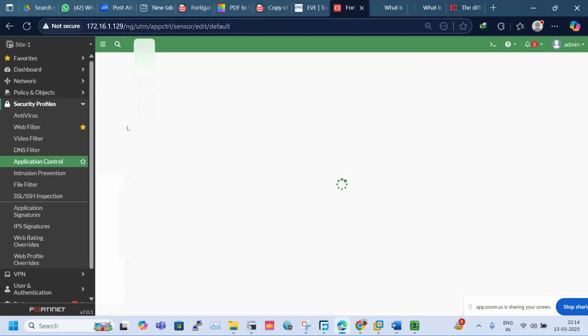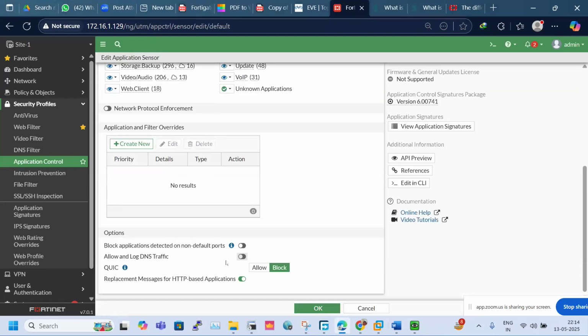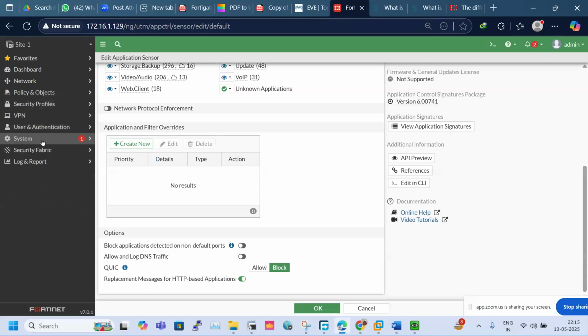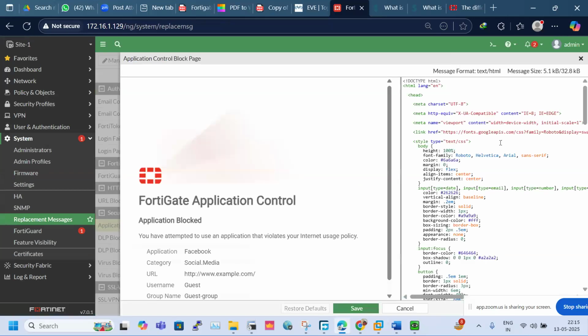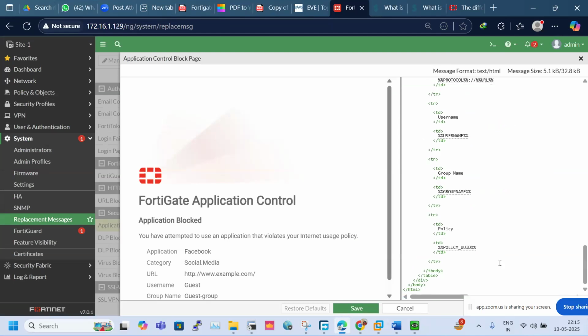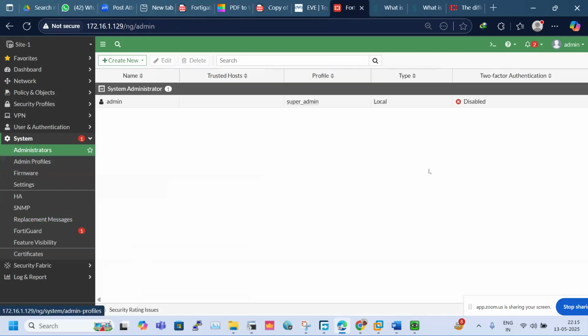It's not opening, guys. It might be an issue with this VM. I'm not sure of the reason. Just have a check of various options. You can get the option from there, like replacement message, right? And you can also modify it if you want to modify something. It's written in HTML. You can also modify the banner accordingly. No problem. We will check it tomorrow as well.